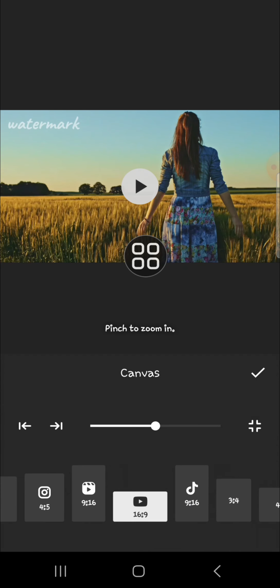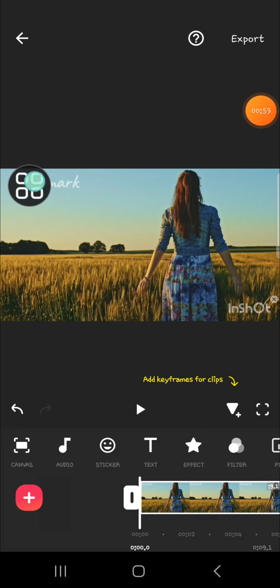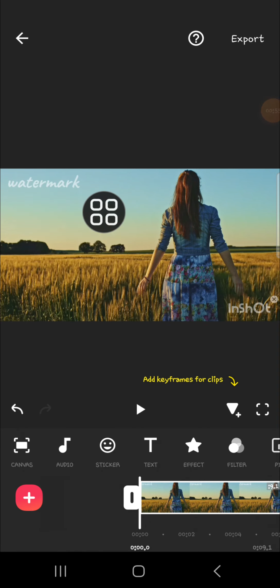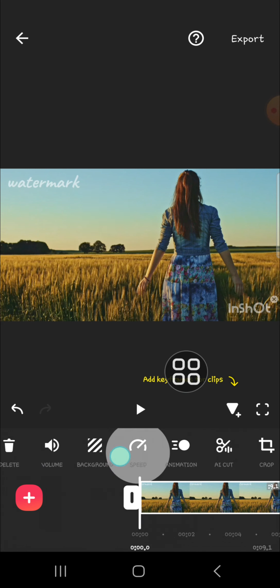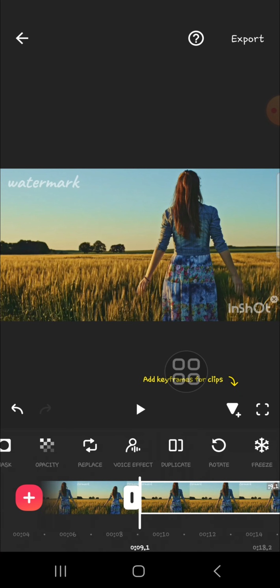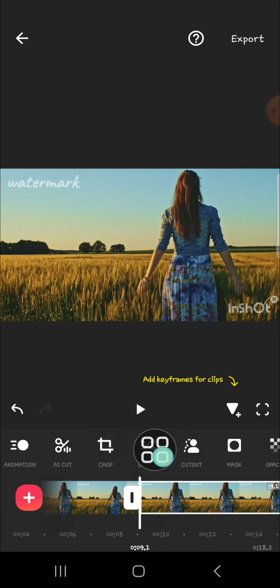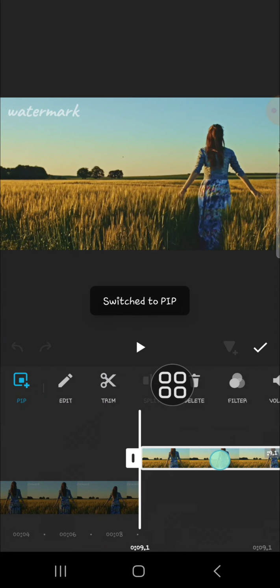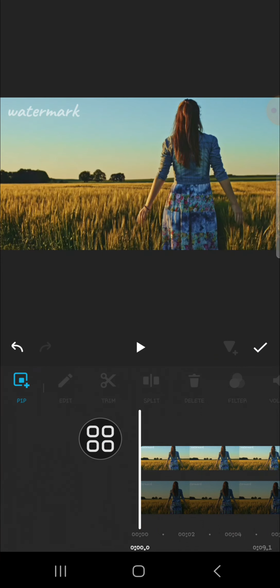I'm going to change the canvas. All right, and I'm going to remove this watermark from my video. If we want to remove the watermark, we need to duplicate our video. We can click on our video and then select the duplicate option, and we're going to make it an overlay. So we can click on switch, or you can simply overlay your video with the same video.